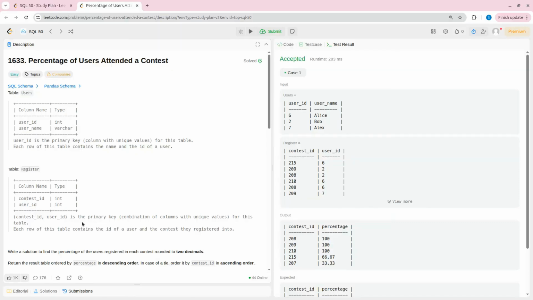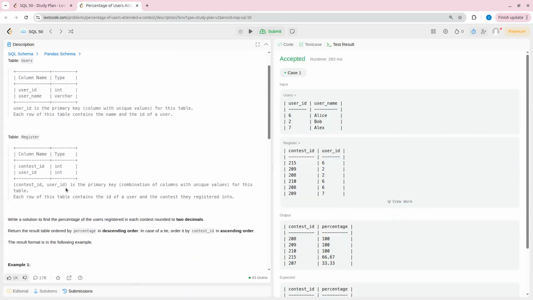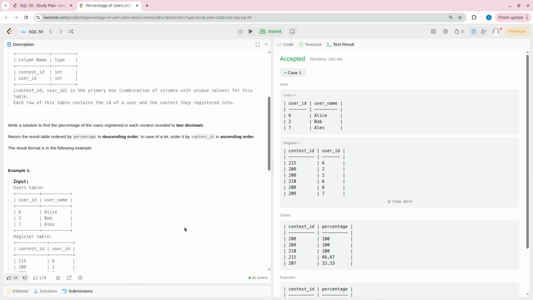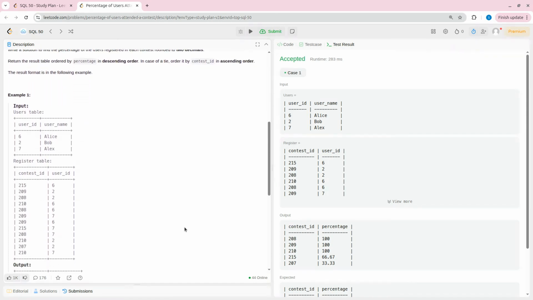Now we have to write a SQL query that will give us the percentage of users who have registered for a particular contest. This answer should be up to two decimal places, and we should return the result table ordered by percentage in descending order, and if there is a tie, then we should order it by contest ID in ascending order. We'll see examples so that we can understand the question better.